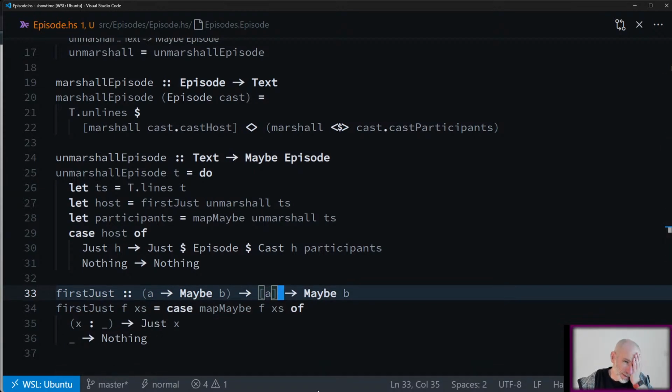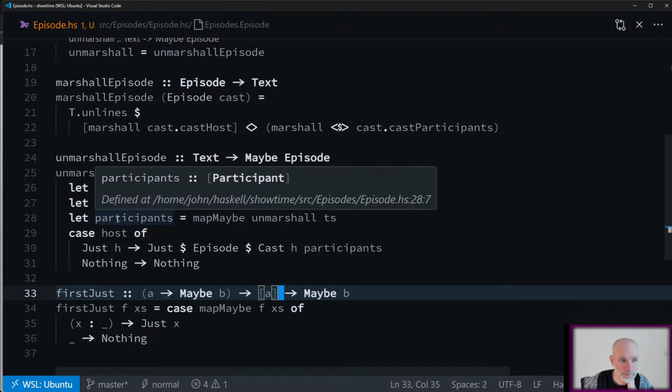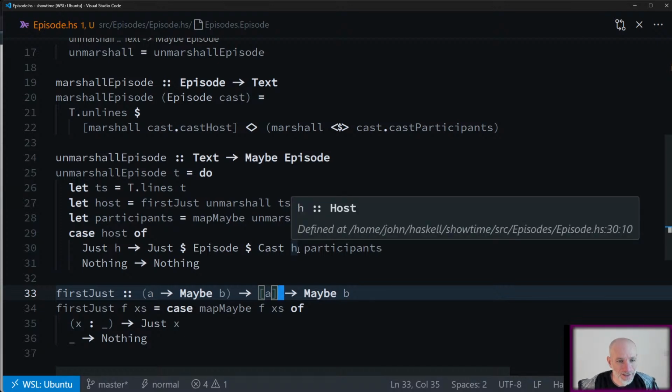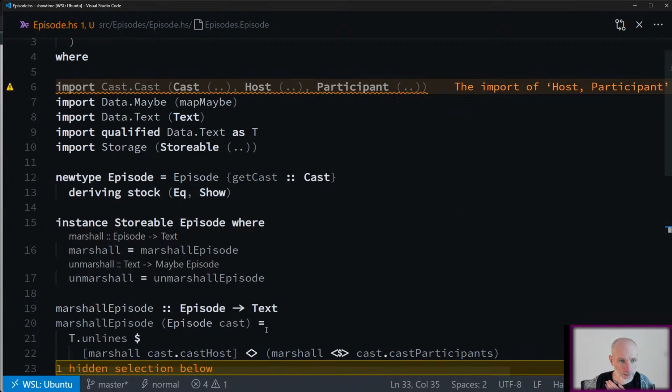Okay, so to unmarshal the episodes, we get our host back, get our participants back. If we get a host, then we return an episode containing a cast containing that host and the participants we found. And if we don't have a host, we return nothing. We assume it hasn't worked. Right.